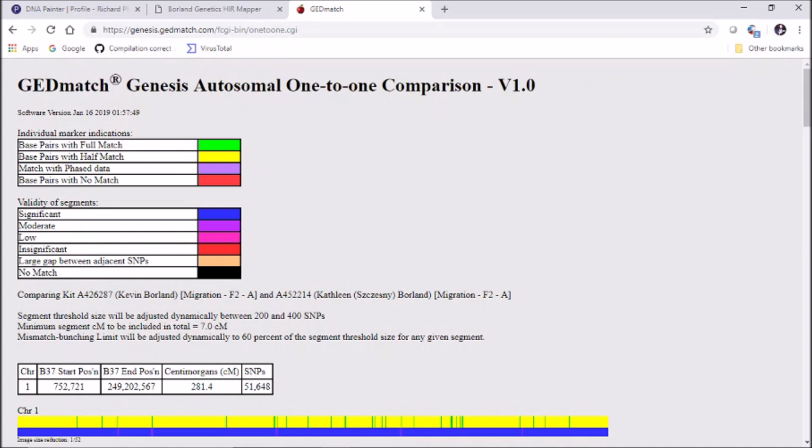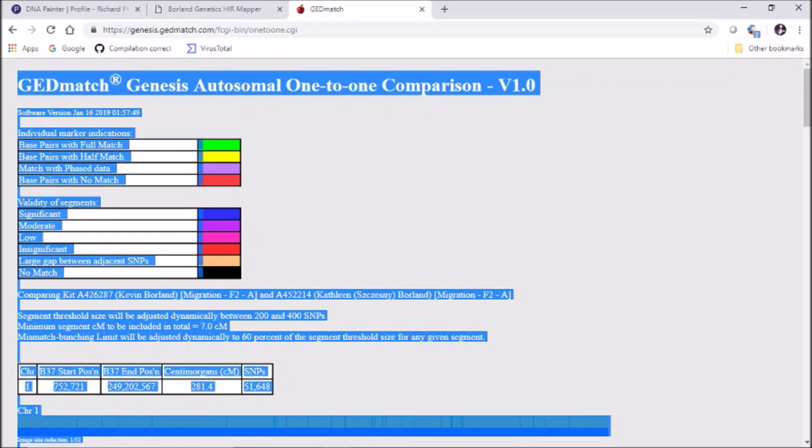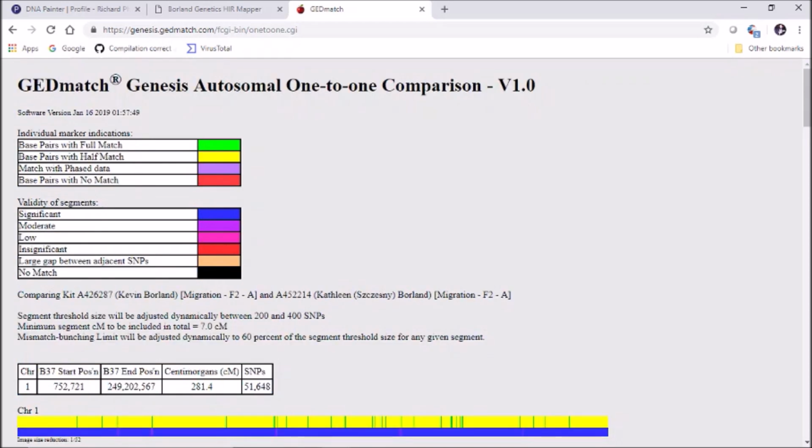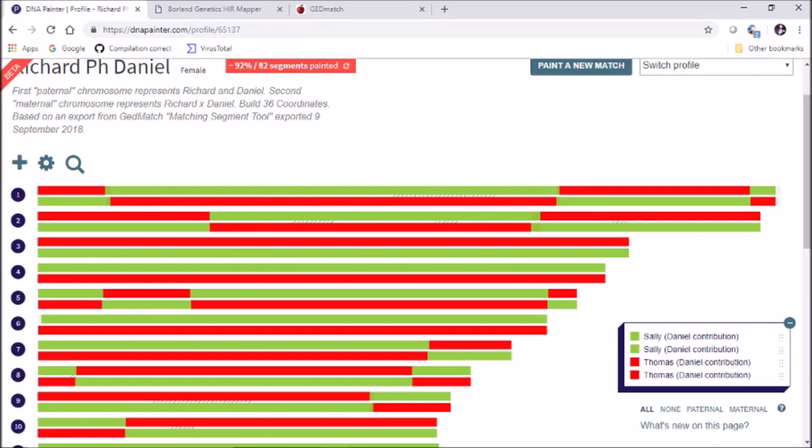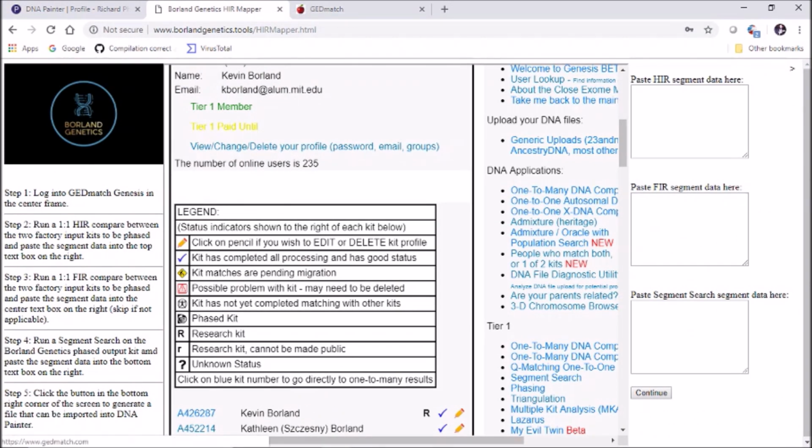Okay, so some keyboard shortcuts for you. Control A selects the entire screen, but we're not ready for that yet. Oh yeah, we are. Control A. Control C copies it to your clipboard. We go back to the form, and Control V pastes the clipboard into the text box once we click on that text box.